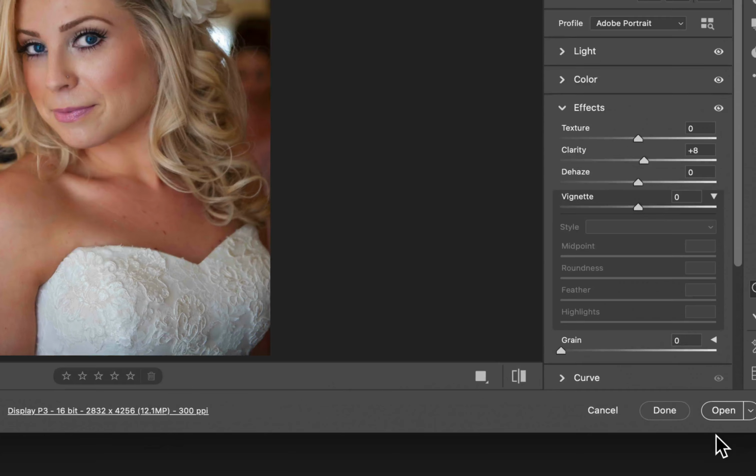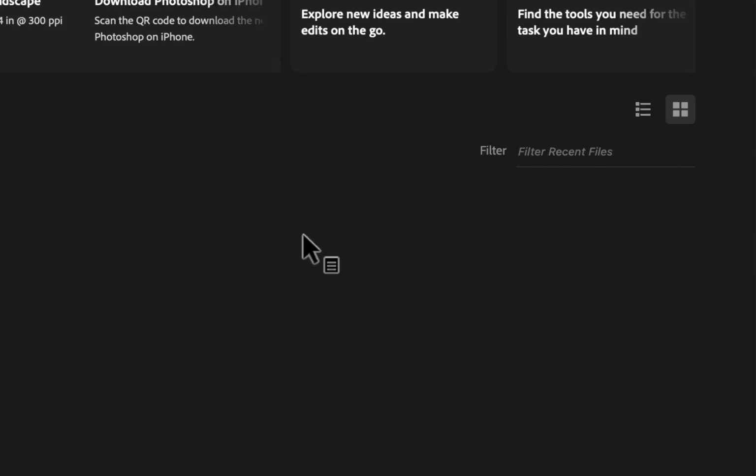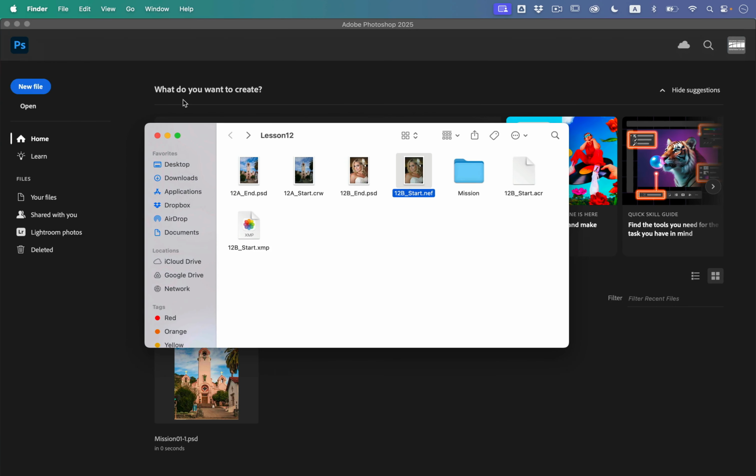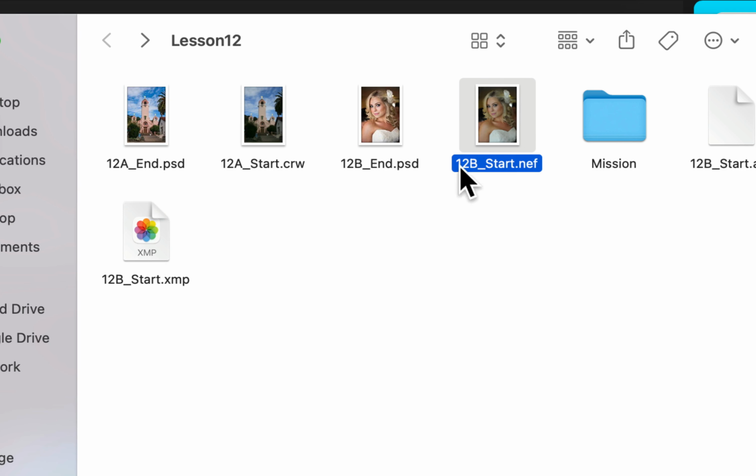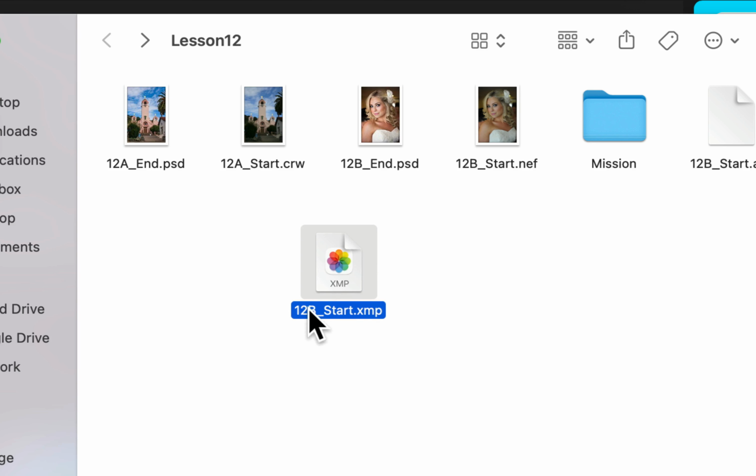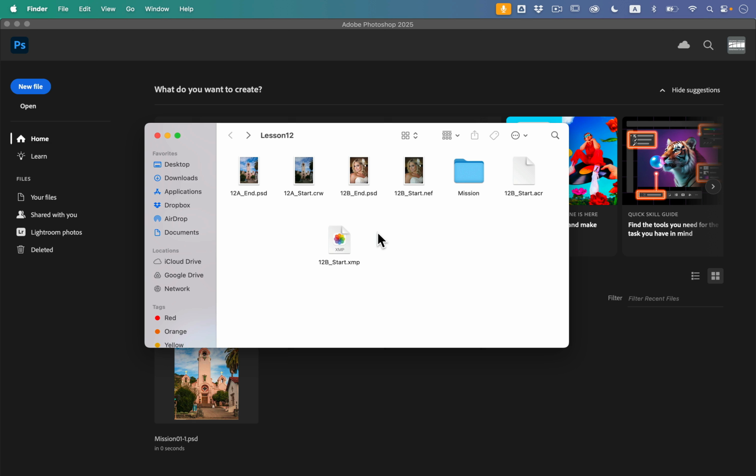Finally, once you're finished, you can click Done, and this will close out your Camera Raw editor. But remember, since we edited a Camera Raw file, this is going to give you an XMP file. I want you to upload just the XMP file for this portion of the class book assignment.